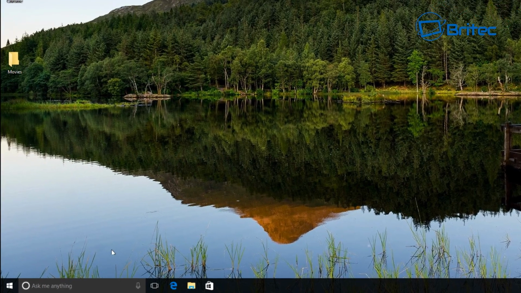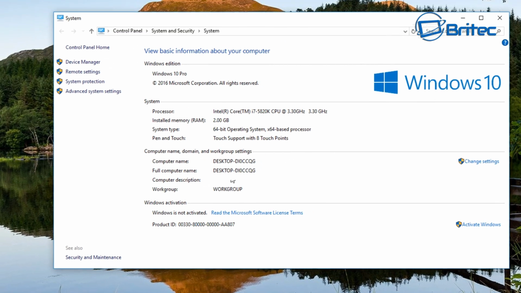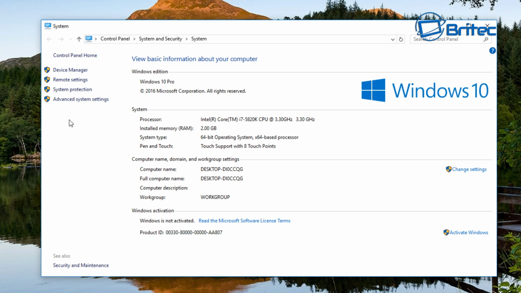Okay, so let's now take a look at the performance options settings. Now if you're running an old computer, right click on the start button here and go system. If you're running an old computer with very little memory installed, and you've upgraded to Windows 10 and it's really slow, then you may need to disable some settings, and this is going to allow you to speed it up.